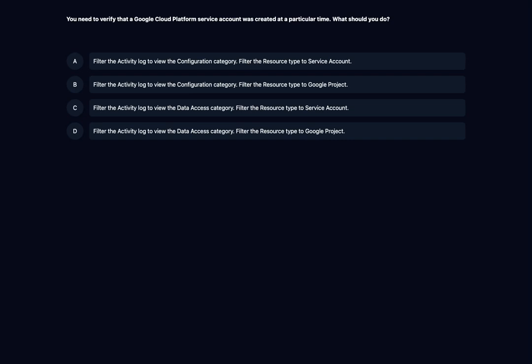C. Filter the activity log to view the data access category. Filter the resource type to service account. D. Filter the activity log to view the data access category. Filter the resource type to Google Project.